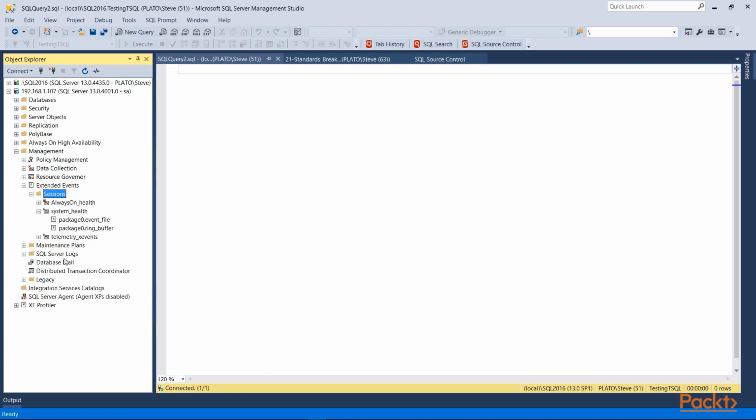Now our sessions would be the various ones that we can work with. And you'll see I've got the always on health, the system health, and the telemetry xevent. These are the sessions that are created by default. And you'll notice under these I have some items. These are my targets. So my always on health session always writes to a file. My system health actually writes to the ring buffer and to a file.